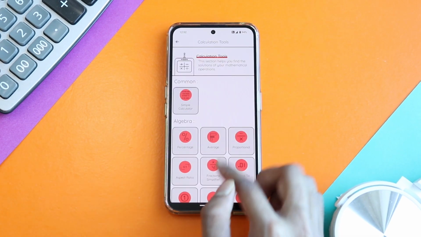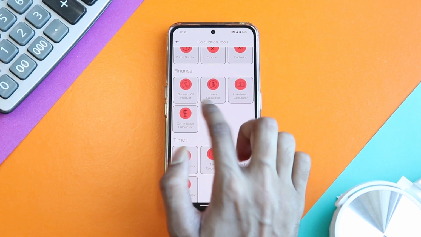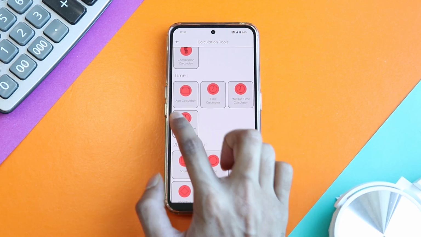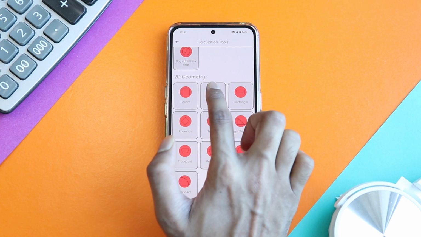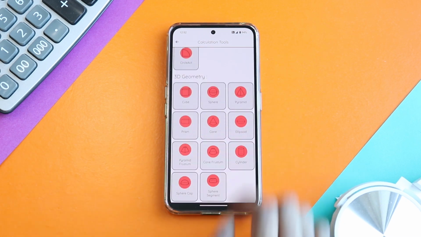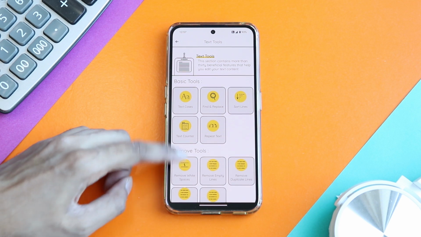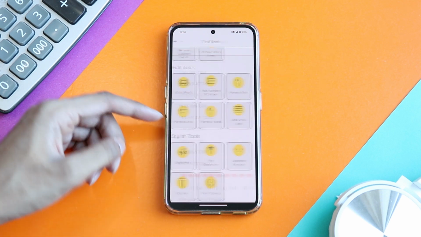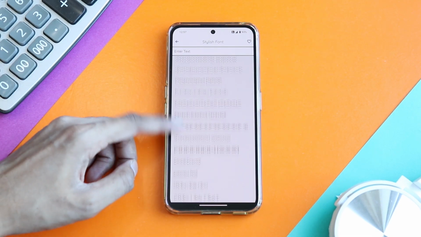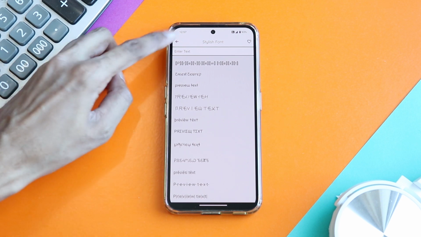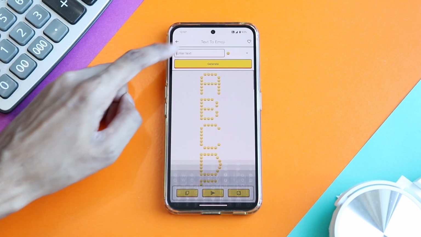And under the calculator section, you can find a bunch of calculators like discount calculator, commission calculator, age calculator or calculators for calculating the area of 2D and 3D shapes. And on top of all this, you can find a bunch of text formatting tools under this tab, and by using the stylish font tool you can type out text in different fonts, or by using the text to emoji tool you can use emojis to type out words.